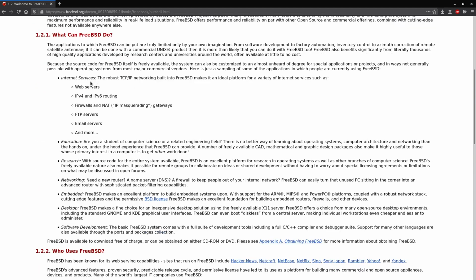So, it tells you about what things it can do. It's basically a general purpose system, so there's not much that you would expect it not to be able to do. It can run like a server, and I guess this is probably its main use now. My purpose is education. I'm a student of electrical engineering, somewhat close to computer science. Good for researching, networking, embedded, desktop, software development.